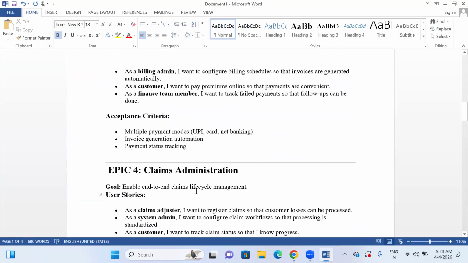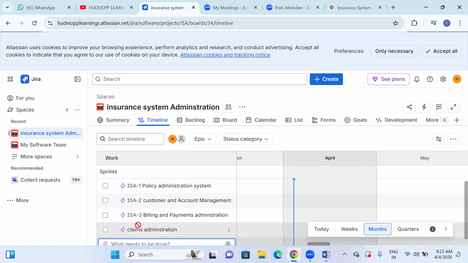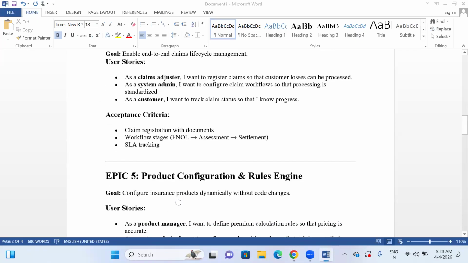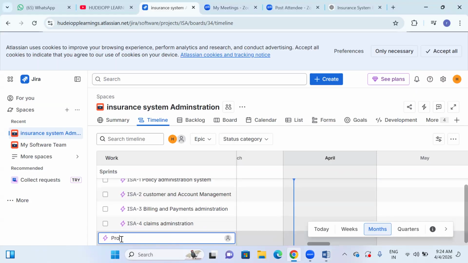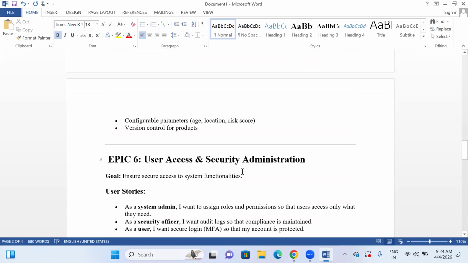Next, claims administration, one more. Right, the next one is claims administration. After that, product configuration and rules engine. Okay, product configuration and rules engine. Next, user access and security administration.